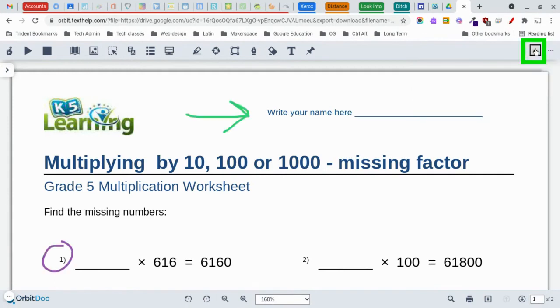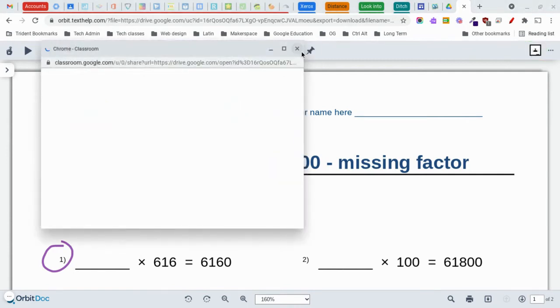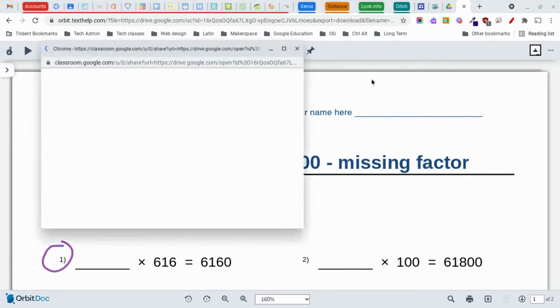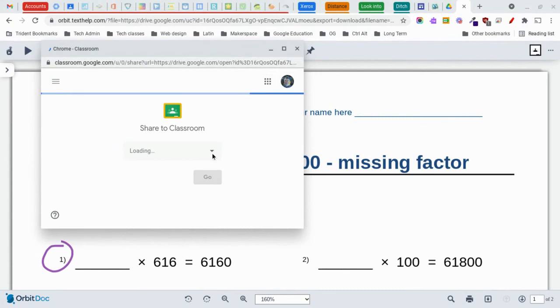The document's now ready to be shared. In that little box in the top right-hand corner, you can connect your PDF from Orbitdoc to your Google Classroom and create a new Google Classroom assignment right from your PDF. So now that I've prepared the document to share with my students, I'm going to put that document as part of an assignment in a Google Classroom, right?